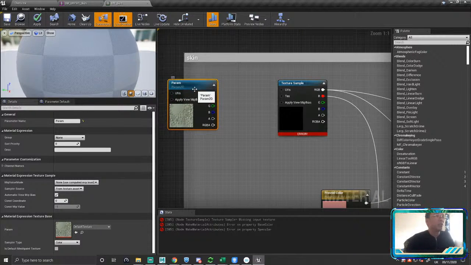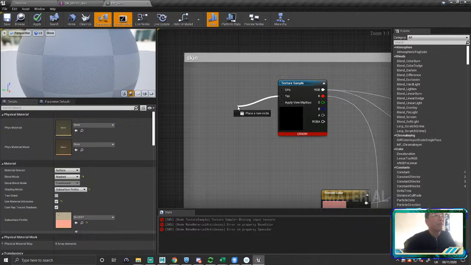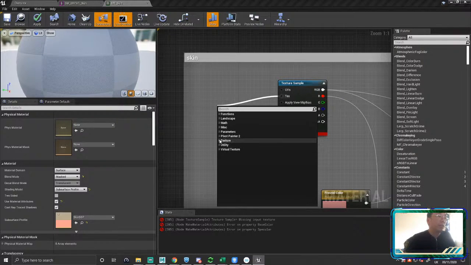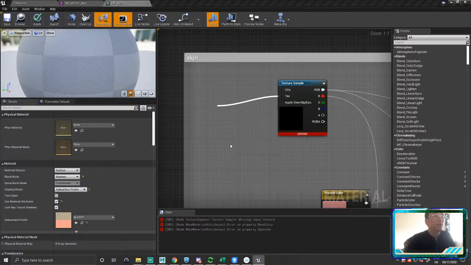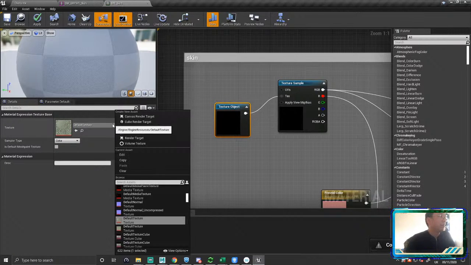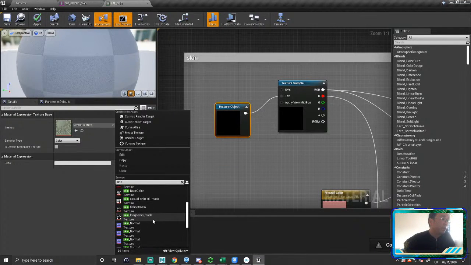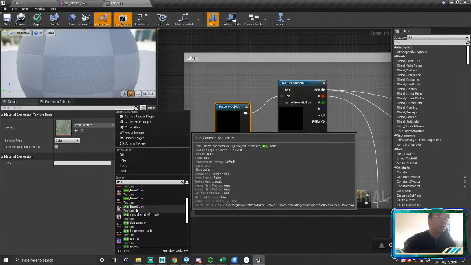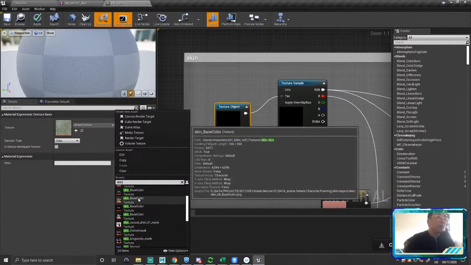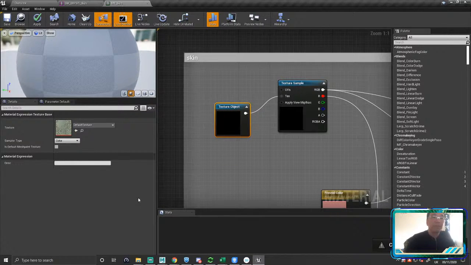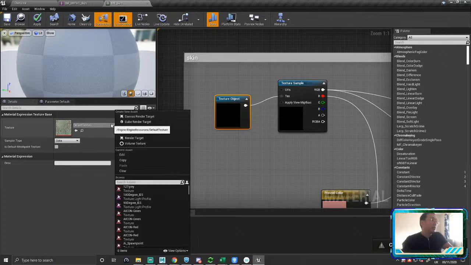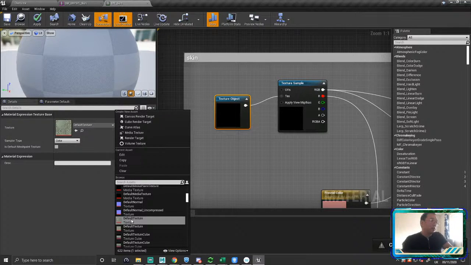Let's try this. So what are you compatible with? If I come out here like this, let's put in a texture object. If we come in here and we plug in our skin here. So let's go to our base color. That's the socks. It's a skin. How's that going to work? It has not worked.